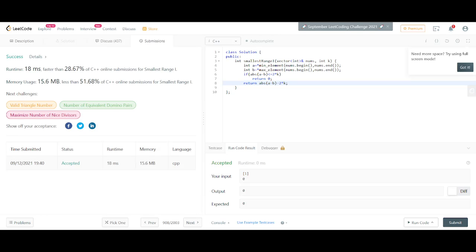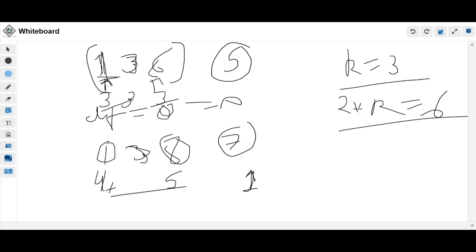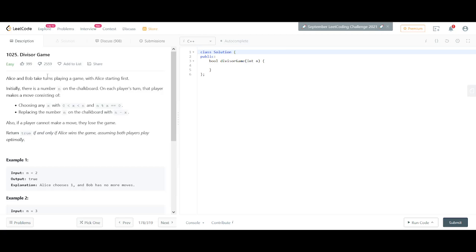So it's working for this particular case, and it gets accepted. So we move on to the next question, and the next question is Divisor Game.